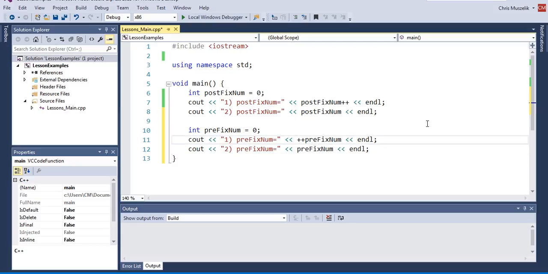All right. Now here on lines 11 and 12, there's a distinct difference between what we did previously on lines 7 and 8. So on line 11, when we do a cout, and we have the string literal, and then we have the plus plus prefixNum, the prefix operator is going to cause our variable prefixNum to be incremented by 1 first, and then the variable will be used, meaning that it will be inserted into the cout stream.